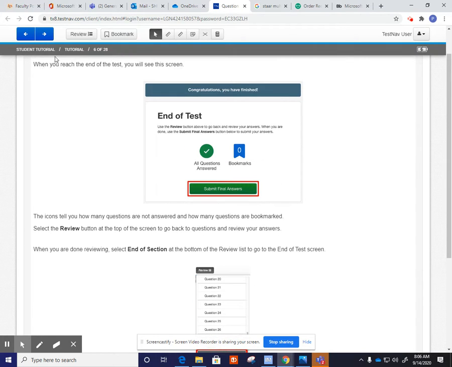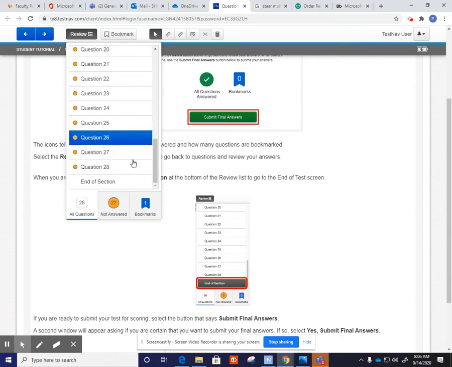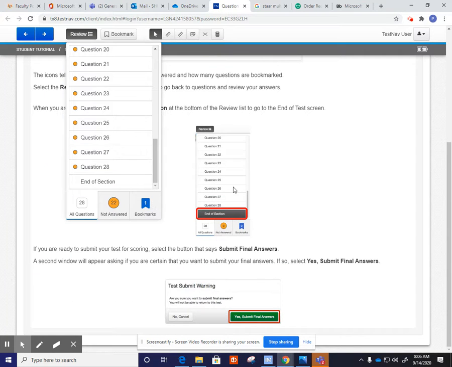After you've gone through everything, down here, it'll say end of section. So you can click end of section and then it'll make sure that you've answered all your questions and you don't have any more bookmarks. And then you can submit final answers.